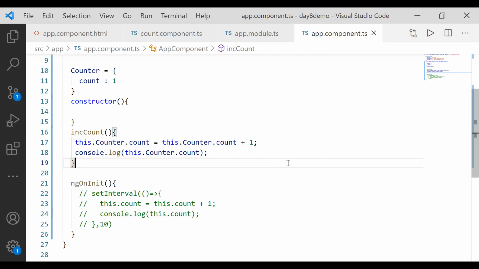Also try to understand one thing. Let us say now there is a child one component, something called count child one component, then count child two component, and so on. If change detector of count component is not running, it would make sure that change detector of all its child components is also not running.